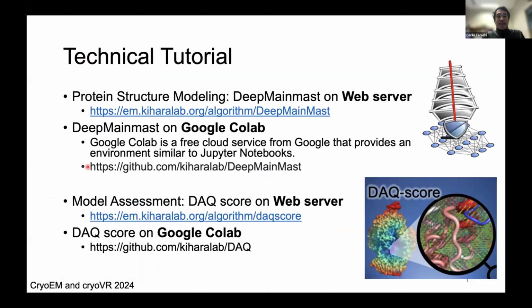Okay. Hi everyone, my name is Genki Terashi. I'm an assistant research scientist in Kihara laboratories. I'm a member of the development team. In this session, I will explain two programs. First is DeepMainMast, the protein structure modeling program. And also I will show the model assessment program, the DAQ score.